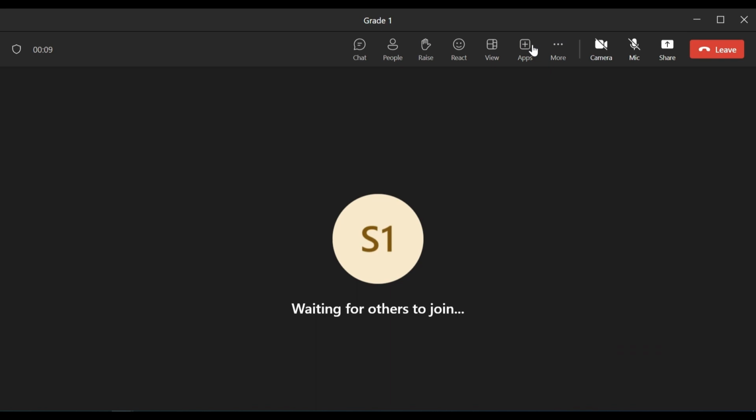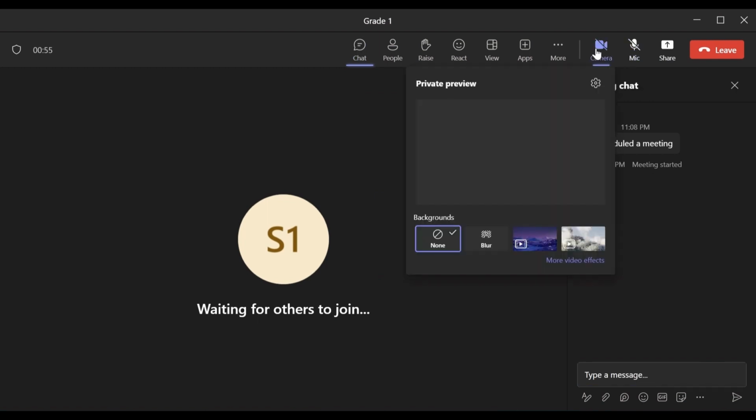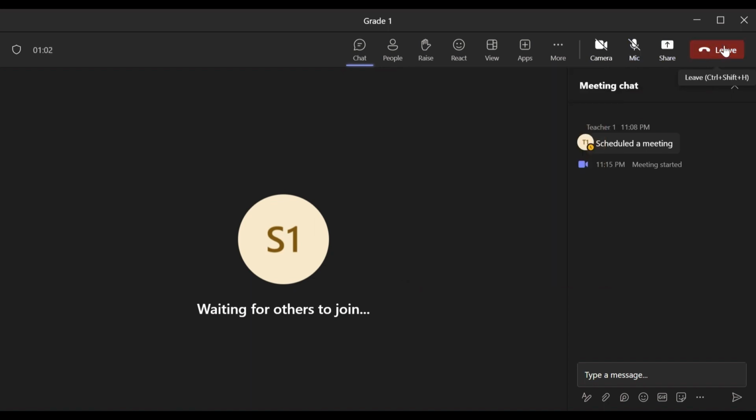On the top sidebar, different buttons will show, like the Reaction button: like, love, applause, laugh, surprise. You can also raise your hand. You have the chat button as well. You can also turn on or off the camera and mute or unmute your microphone and use the share button. To end the call, you click on Leave and then Close.